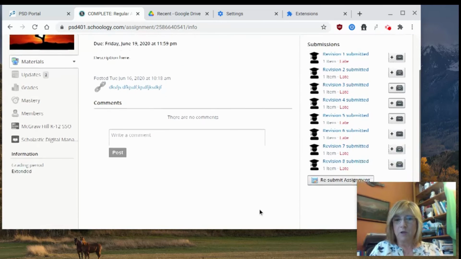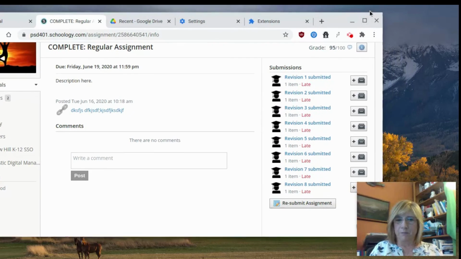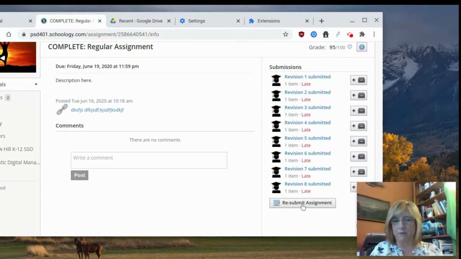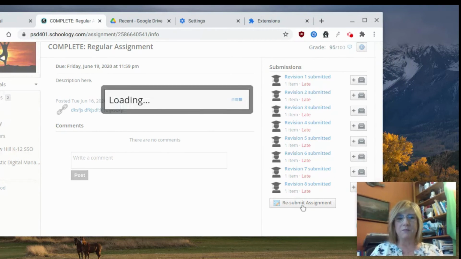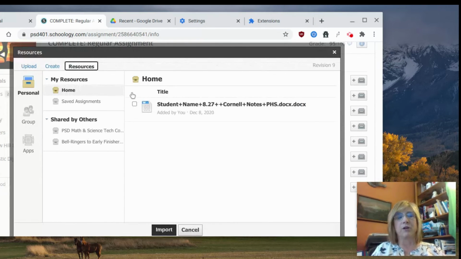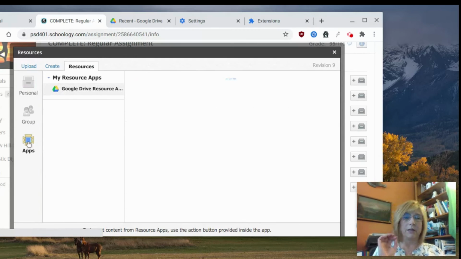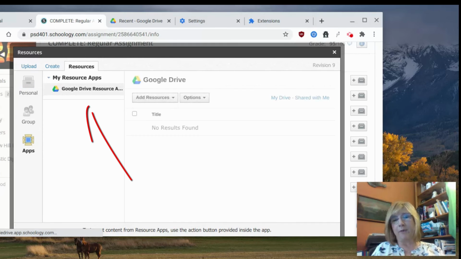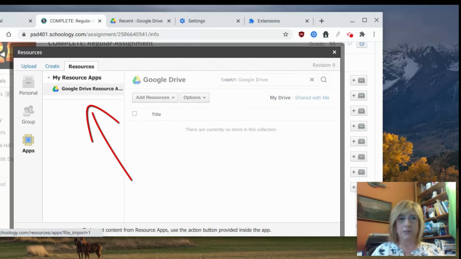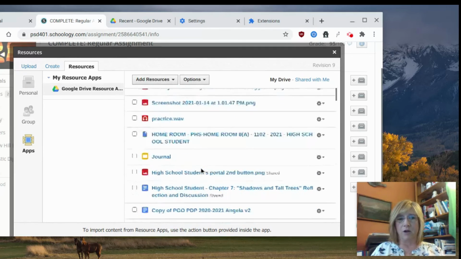So everybody, I am going to click Resubmit, even though he's resubmitted this a few times. I'm going to hit Resubmit Assignment. And I'm going to hit resources because that's where you go to connect to your Google Drive. It's an app. Google Drive is an actual app in Schoology, so I'm going to hit apps. It's the only app high school student has ever installed in his account. So there you go. Now it looks like it's connected because it's finding all of high school student's stuff.